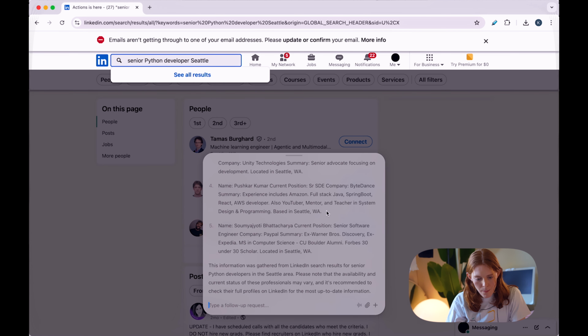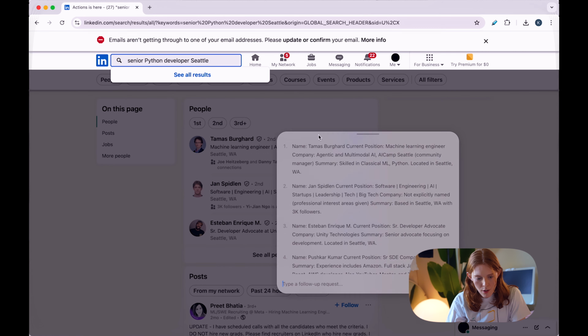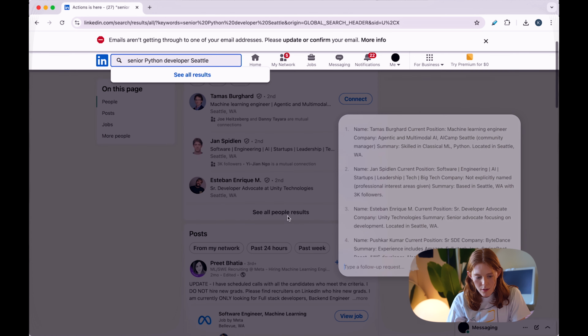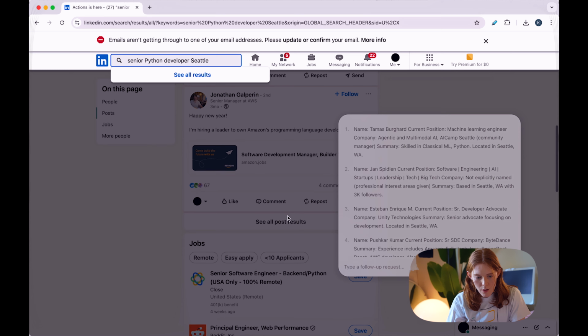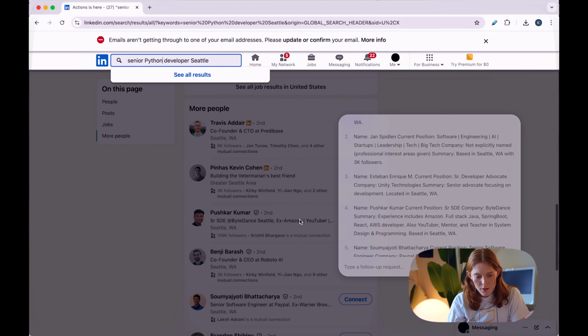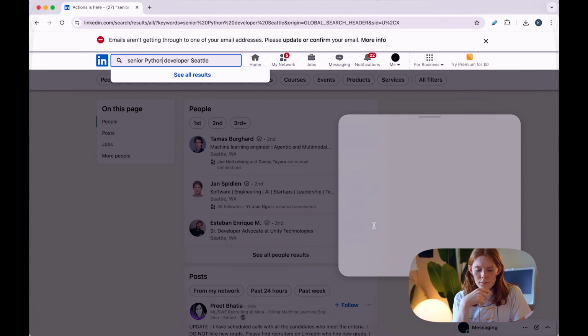Oh, this is interesting. Okay, so it didn't click on any profiles, but it did report each of these. So Tomas, Jan, Esteban. Now I'm wondering where it got these other people from though. Pushkar. So it did actually get these from the search, but this is not a Python developer, full stack Java.